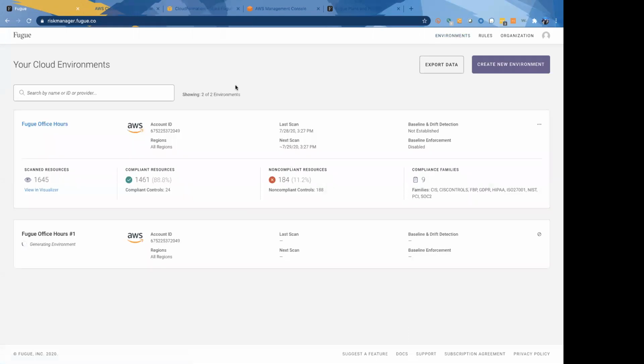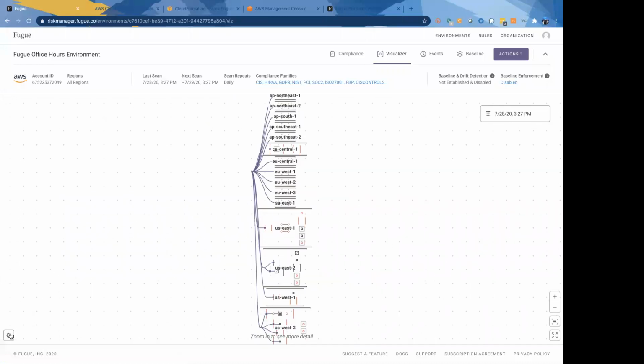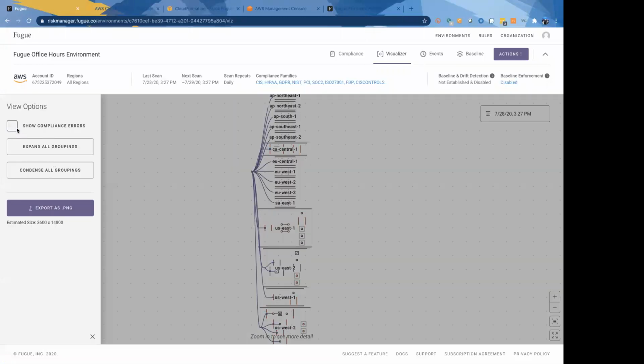Through the magic of the internet and television and preparation, I have created an exact duplicate of that environment. So we will take a look at that. For this office hours, we're not going to investigate completely all of the checks on the compliance side, but we're going to look at it from a visual perspective. So one of the things that Fugue does in making the API call and interrogating all of these different resource types is it creates a visualization. So now we have a map of everything that's in our environment.